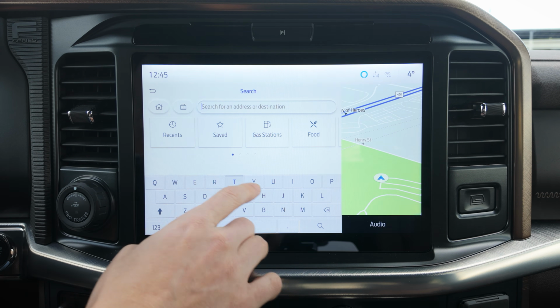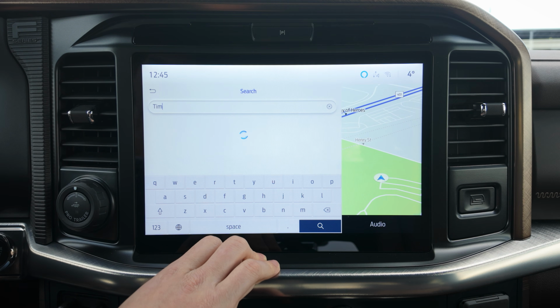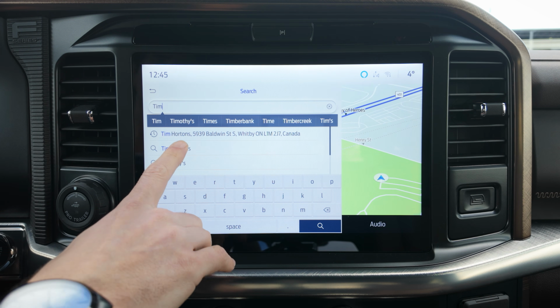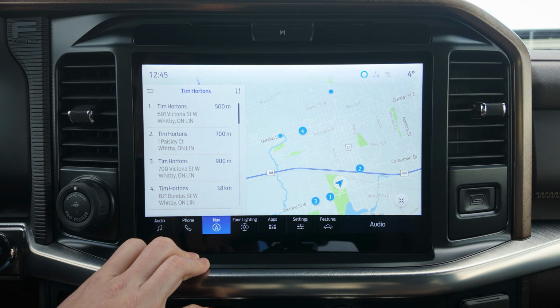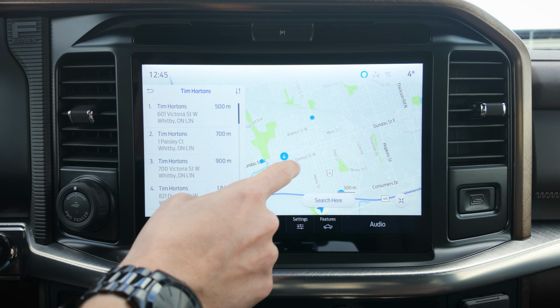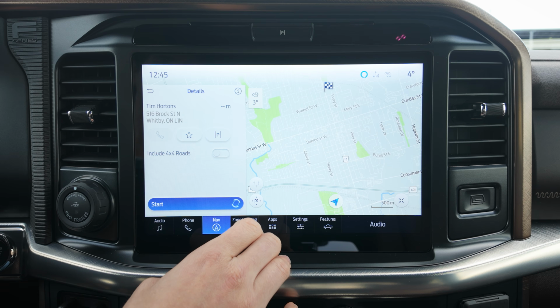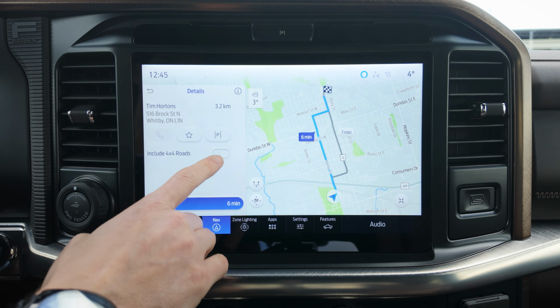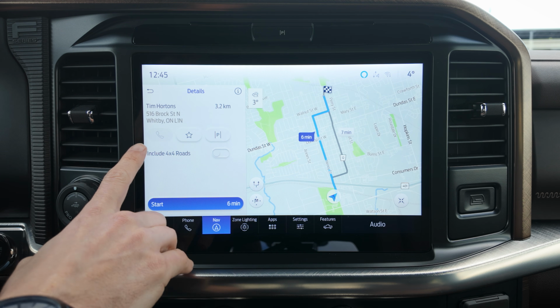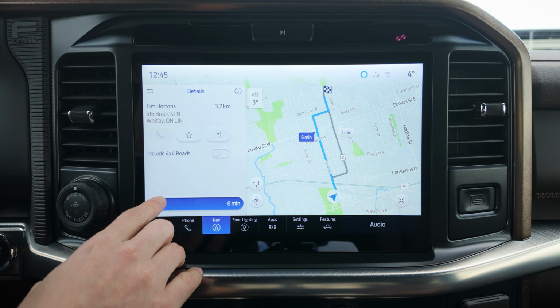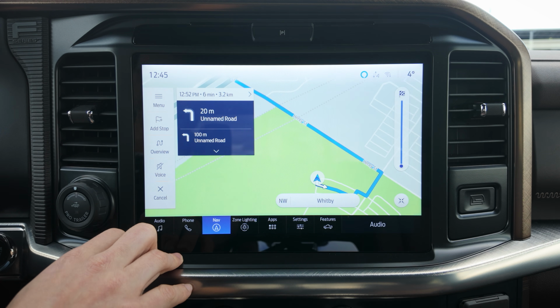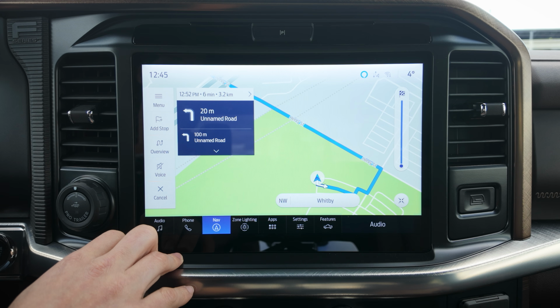Searching for addresses is pretty simple. You can search for point of interest icons too if you'd like. Just tap generic, and you've got a series of options that are available. So you can go ahead and tap if you want to, and then if you want to include 4x4 roads if they were available. If your phone was connected, you could call, or you can just tap start. And we've got the route actively going right now.